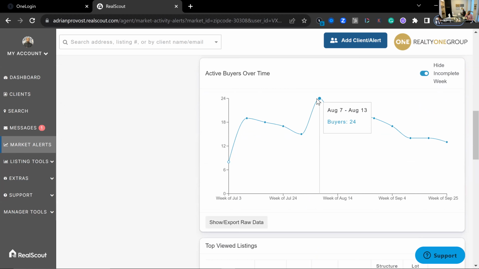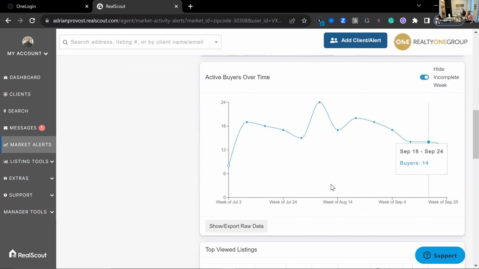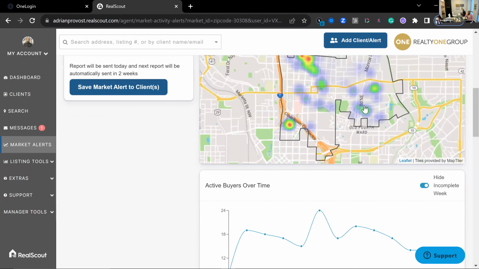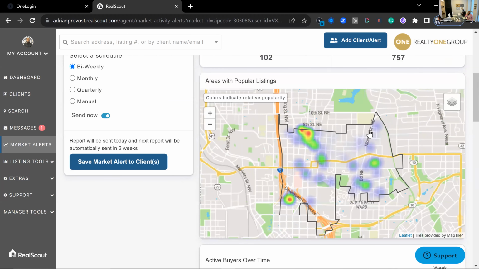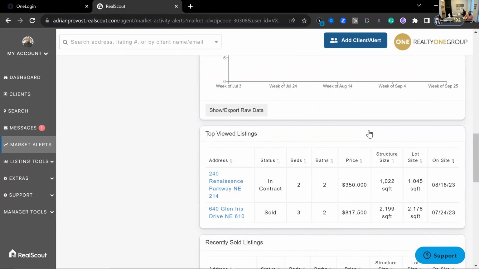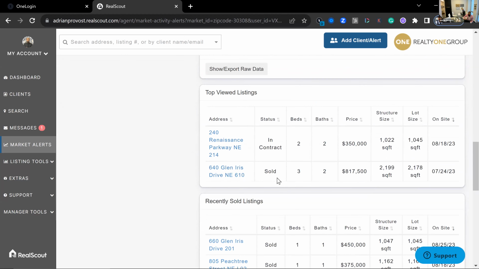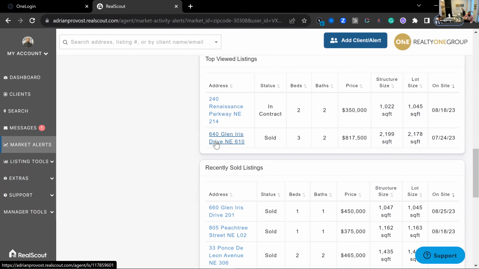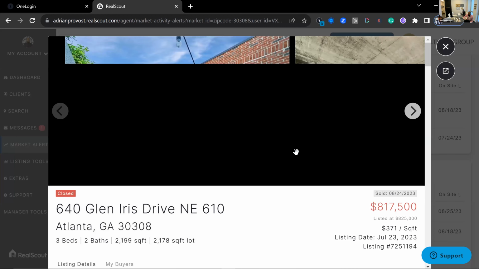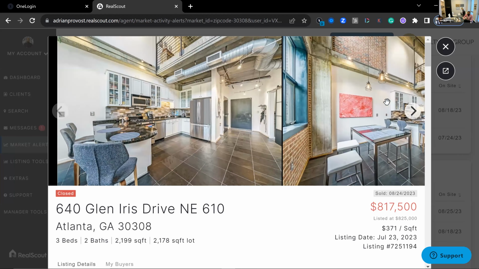24, August 7th to August 13th, and so on and so forth. You can get very specific with the information that's compiled here, right? And then you can see which listings we're talking about. So this one, for instance, 640 Glen Irish Drive, it'll pop open, and I have all the information here.